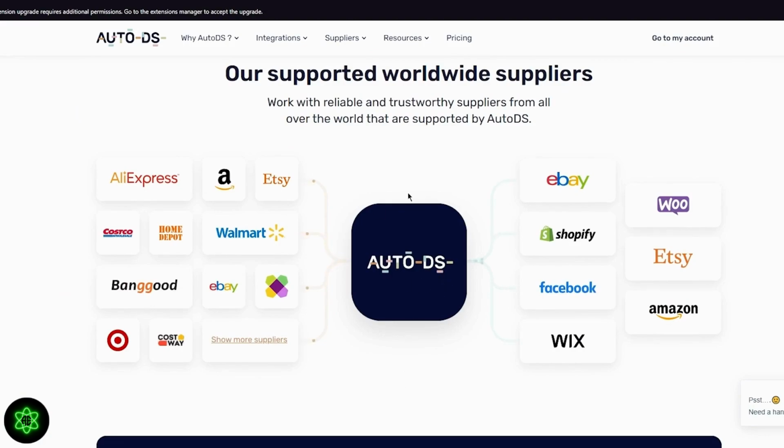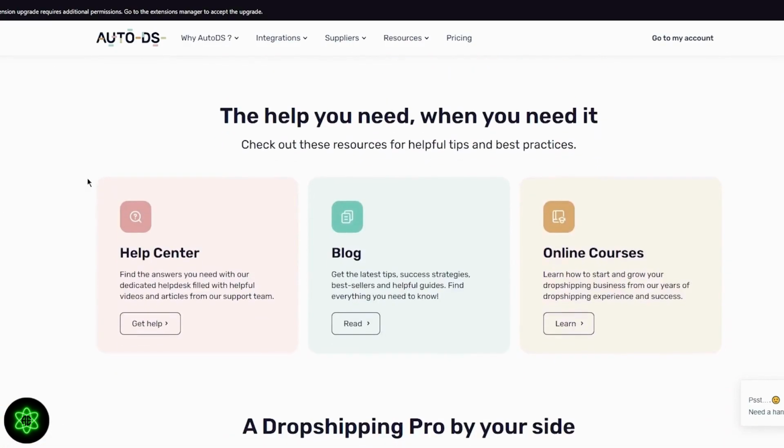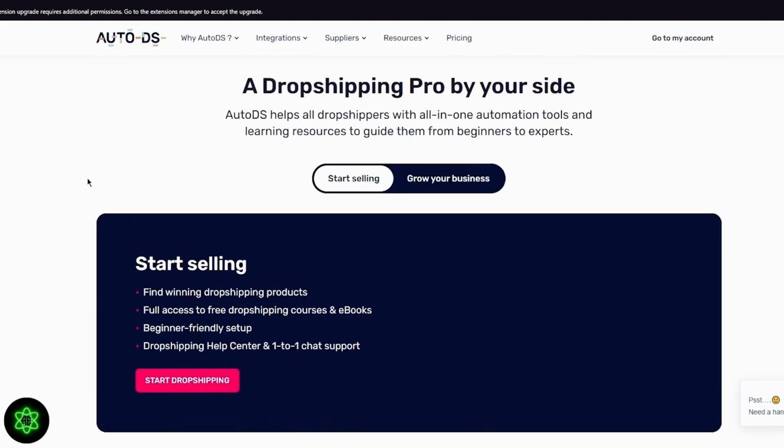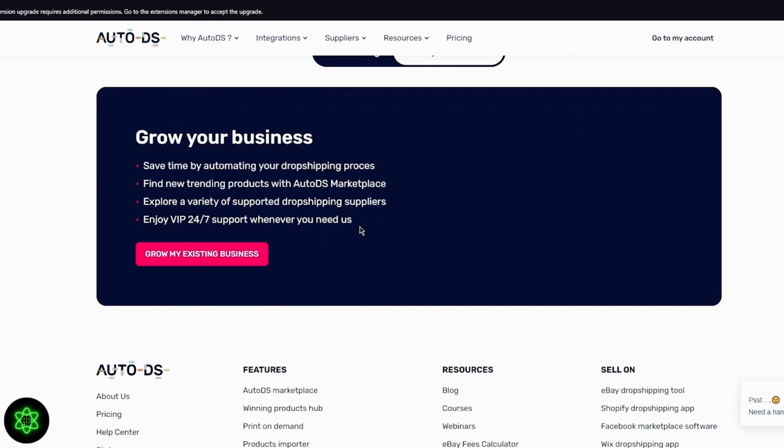Now, the best way to describe AutoDS would be through this diagram. So what it does is it takes products from these providers. So there's Etsy, Walmart, eBay, Amazon, AliExpress, Home Depot, Costco, Banggood, Target, Costway. And once it takes these products, it stores it and it sends it out to these providers like eBay, WooCommerce, Etsy. You have Amazon Marketing, Wix, Facebook, Shopify, and a whole lot more. You can also create a business account with AutoDS that helps you not only sell but grow your very own business as well. So these are the different things that you can do with AutoDS.